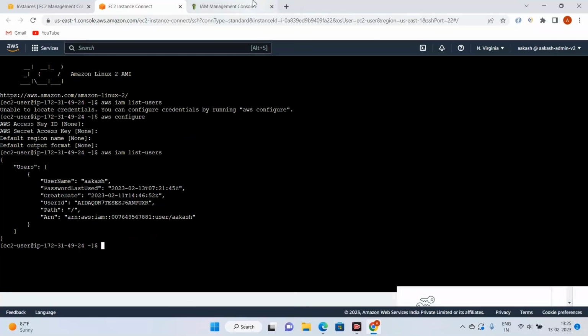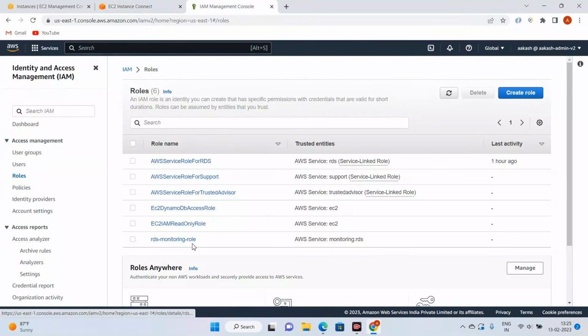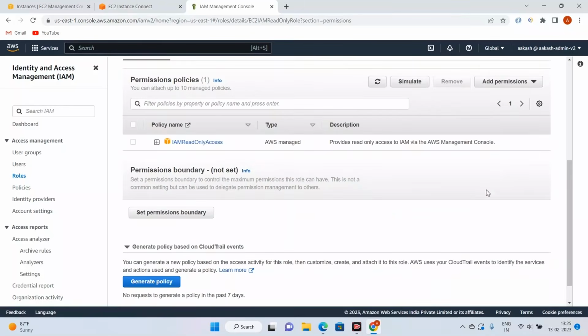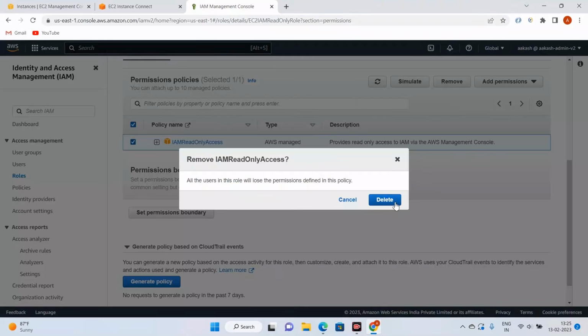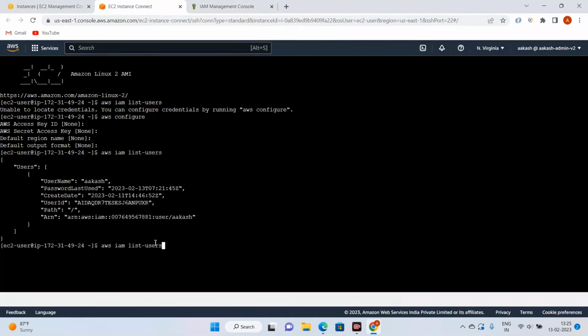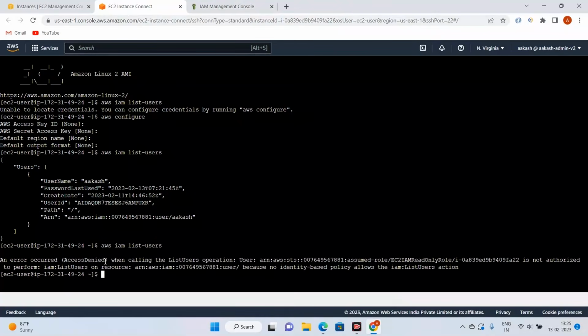Now you can do a lot of stuff with this. So if I go to my EC2 read only role, and for some reason you don't want that EC2 instance to communicate with IAM anymore, you can just select the policy attached to it and remove that particular policy. So if I remove the policy from that role, then if I go back to my EC2 instance and run that command, an error occurred: access denied. So you can see how fast it is.